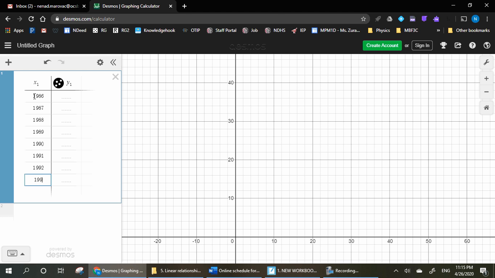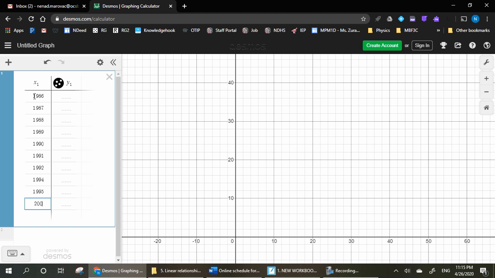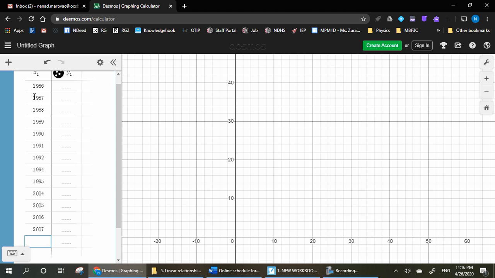So 1994, and then 1995, 2004. So yeah, sometimes if they're not in consecutive order, you will have to enter it just like I'm doing right now, and you will be doing it as well. It'll take some time. It is still faster than actually doing it by hand. And 2010.